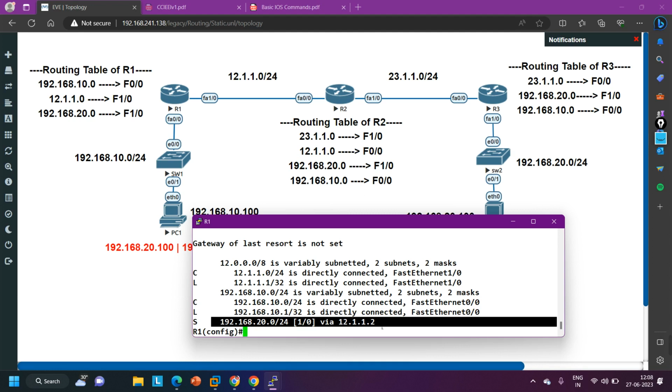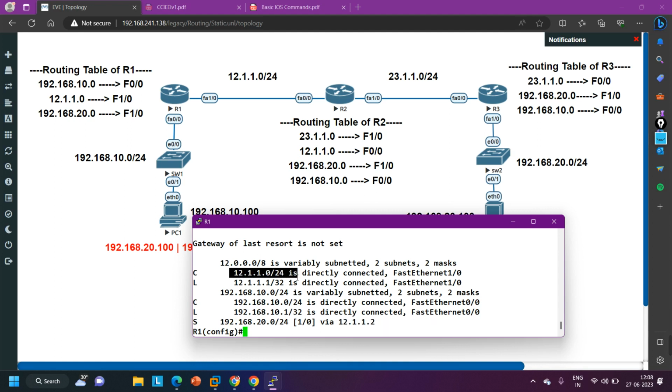Getting my point? Yes. But here we still have some problem. What problem do we have? If we configure static routing by using the next hop IP address, then the router needs to check its routing table twice, because first it will check: okay, to forward traffic to this network, I should forward traffic via 12.1.1.2. But what is the exit interface for 12.1.1.2? So let me check here. For the 12 network, the exit interface is F1/0. Actually, the router needs the exit interface.